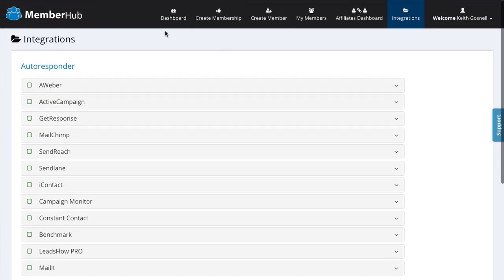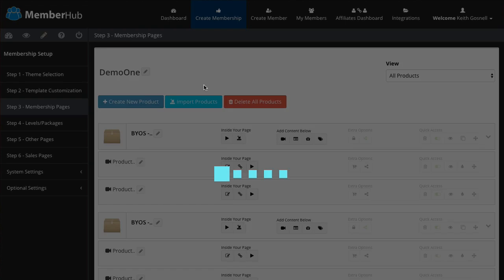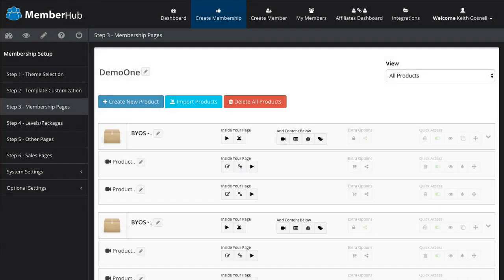Okay, so let's do this. Let's go ahead and show you this thing in action, and actually show you how we apply all these settings to it. Okay. All right, so we're going to go ahead, and I'm just going to edit this particular one here, and we'll go through that.